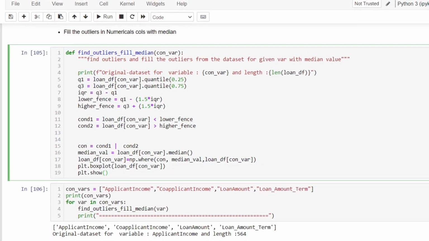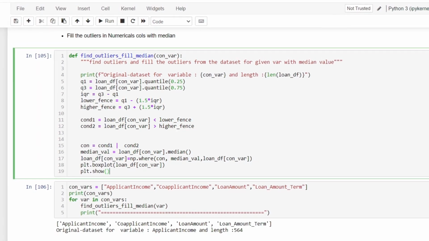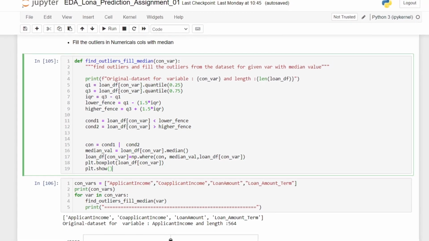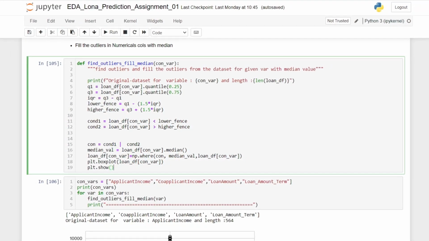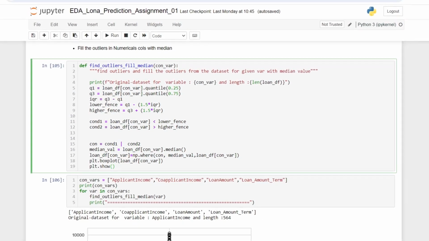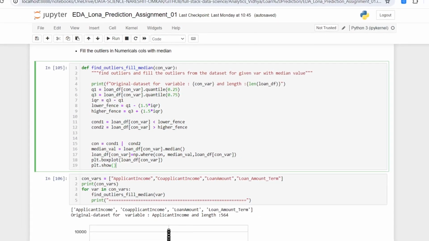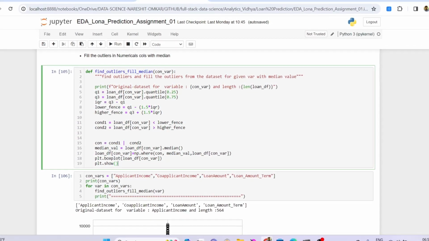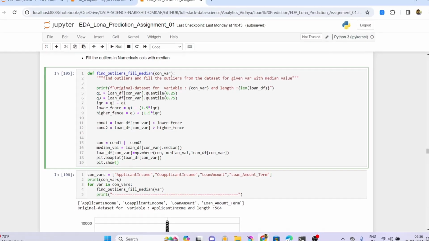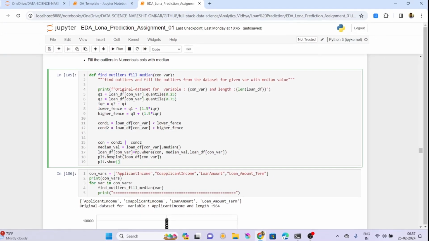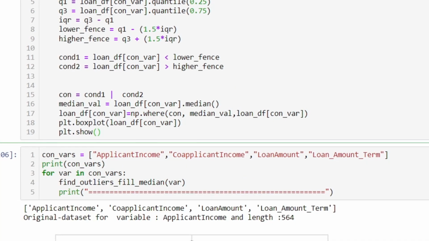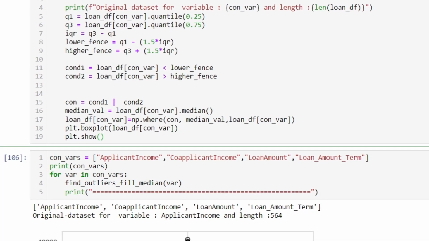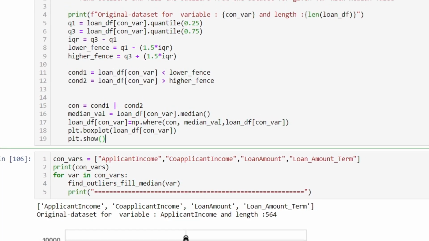If you don't want to replace with the median, then if a value is less than the lower fence, you can replace it with Q1, and if it is above the higher fence, you can replace it with Q3. Or you can replace with the lower fence or higher fence. So this is another case. We need not only replace with the median; we can replace with Q1 or Q3, or with the calculated lower fence and higher fence.